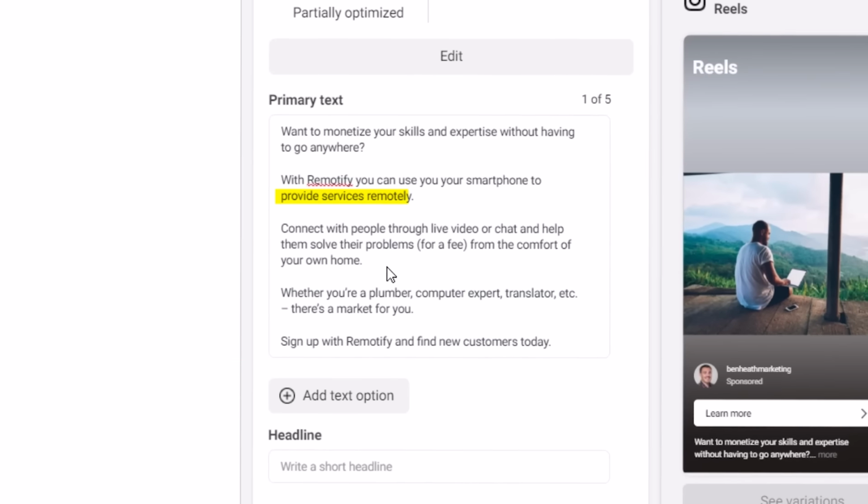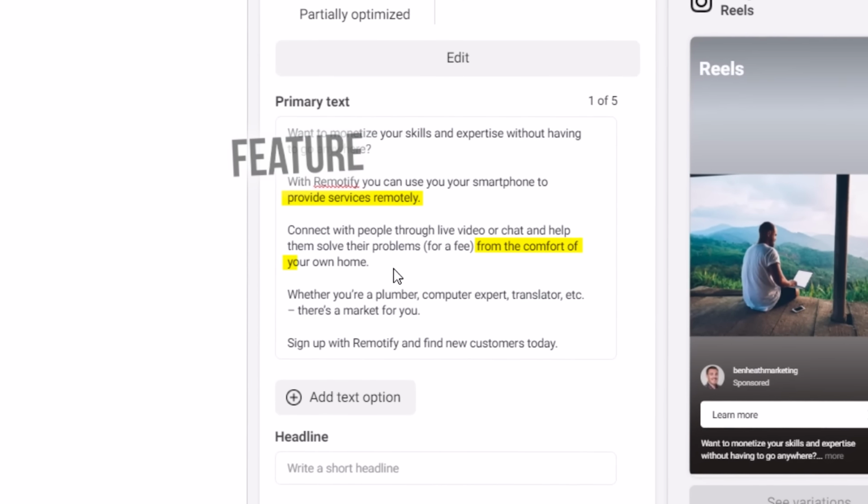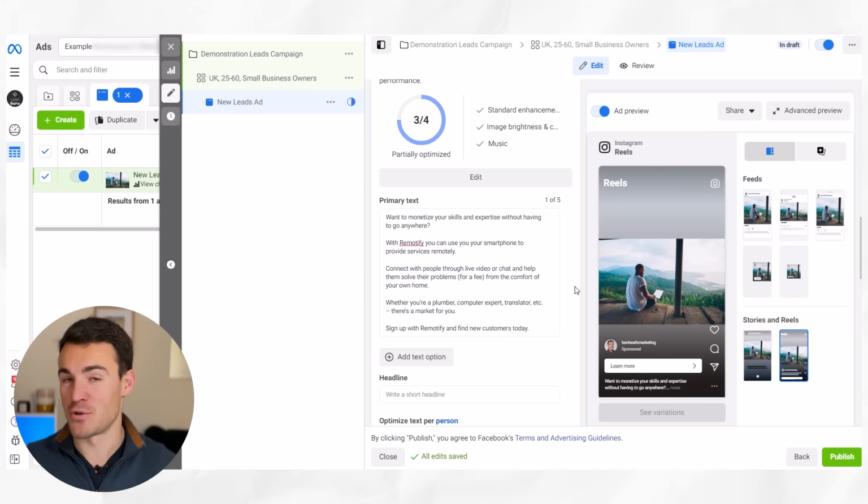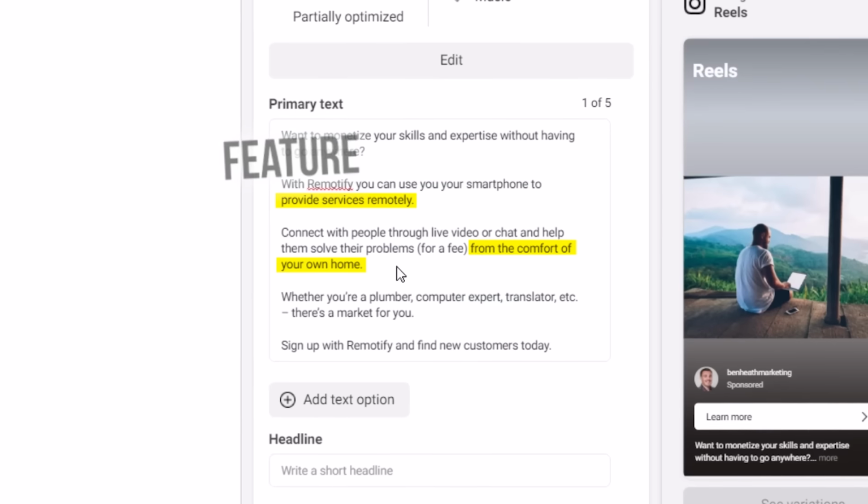So you can use a smartphone to do it remotely, which means you can do it from the comfort of your own home, as we say in this ad, or as the image is demonstrating, you could be off traveling and doing that sort of thing, okay? Features and benefits, that's what you want to include in ad copy.